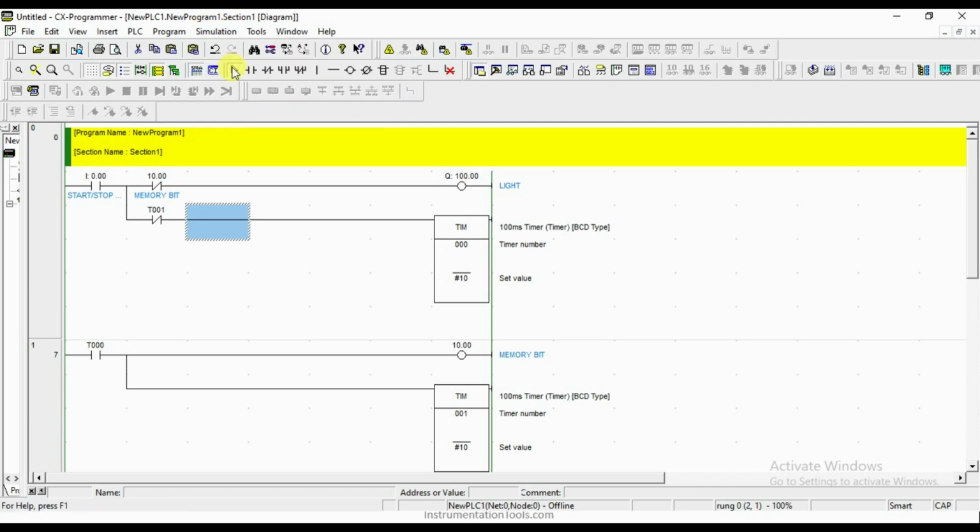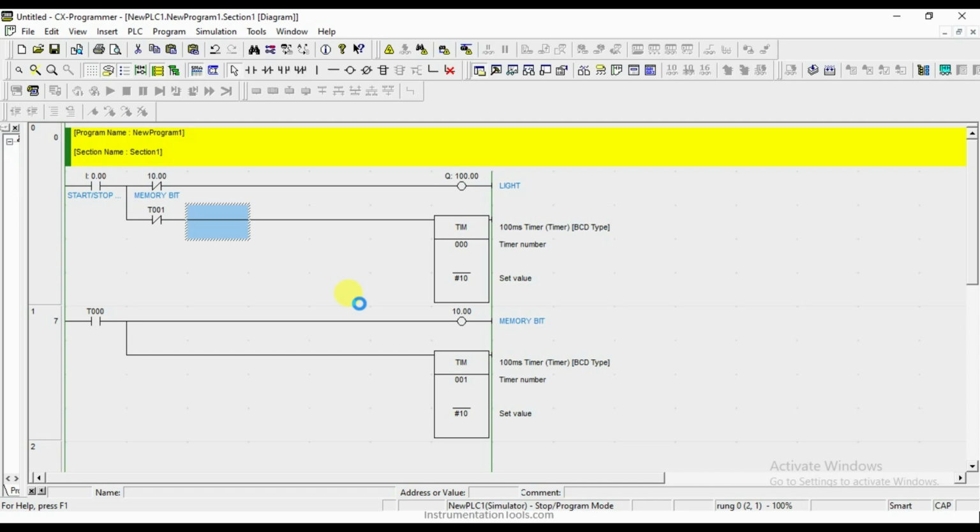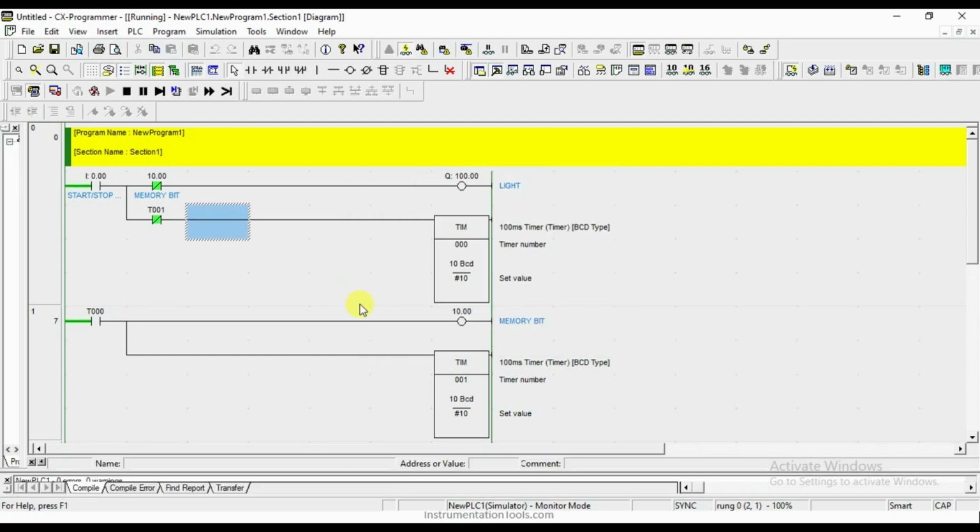Look at this, I'm going to do the simulation. Let's turn on my start input. Can you see? Just watch this. 1 second on, 1 second off. 1 second on, 1 second off. This is what our requirement is, right? With this simple example, we can understand the working of a timer. So two timers, one to turn on, one to turn off.